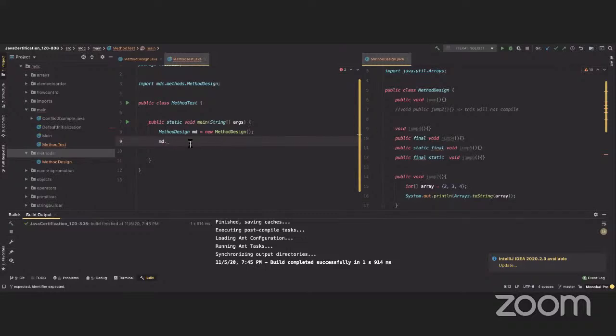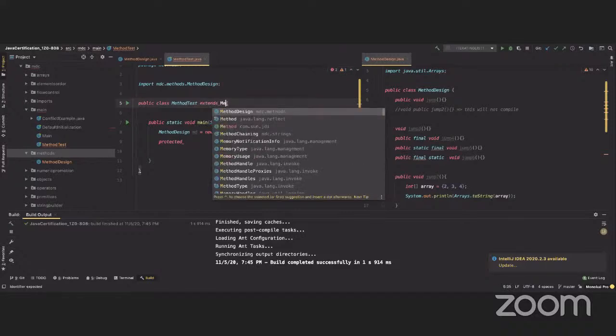You know why, guys? Because this guy, when you don't put the public access modifier, is by default protected. So what is the meaning of protected? It means that only the classes that are in the same package or the subclasses can access that method. Okay. Now let me do something. Let me say extends method design.